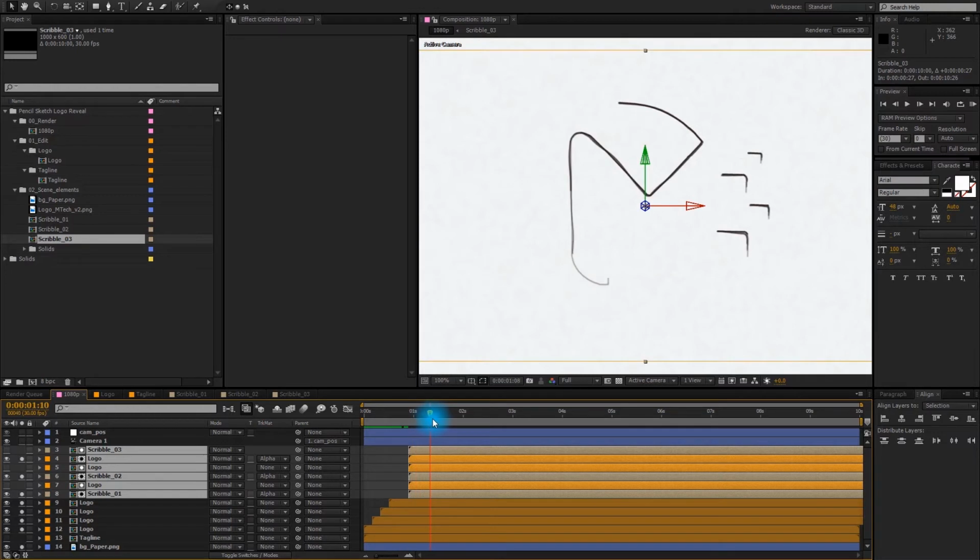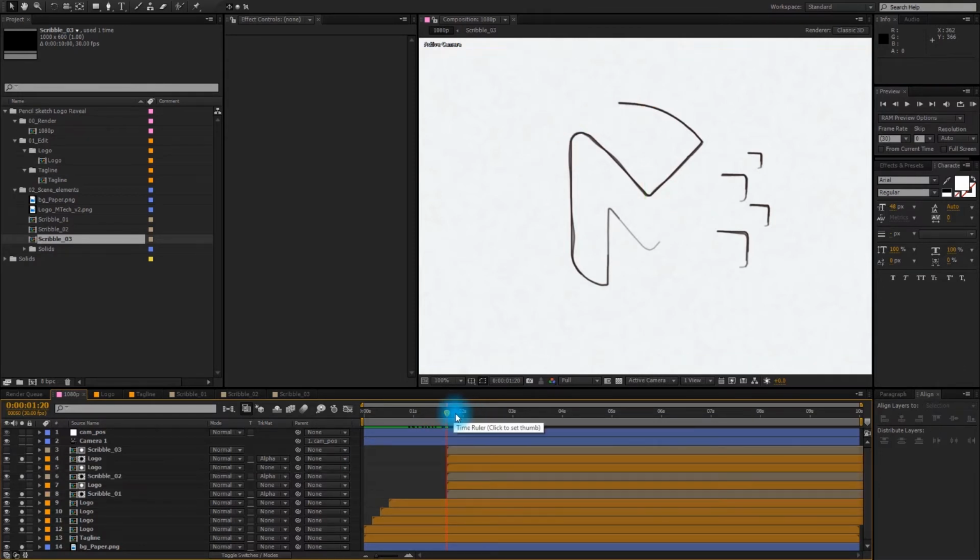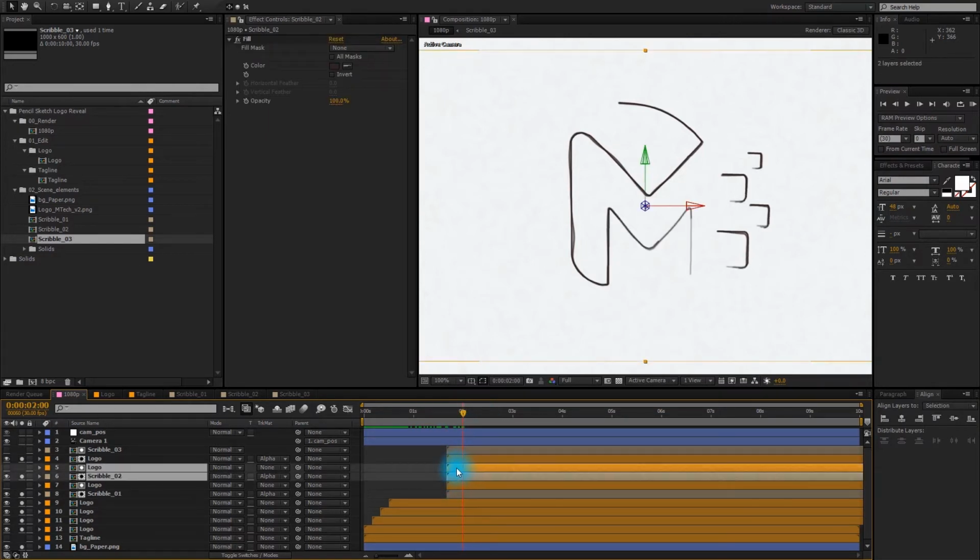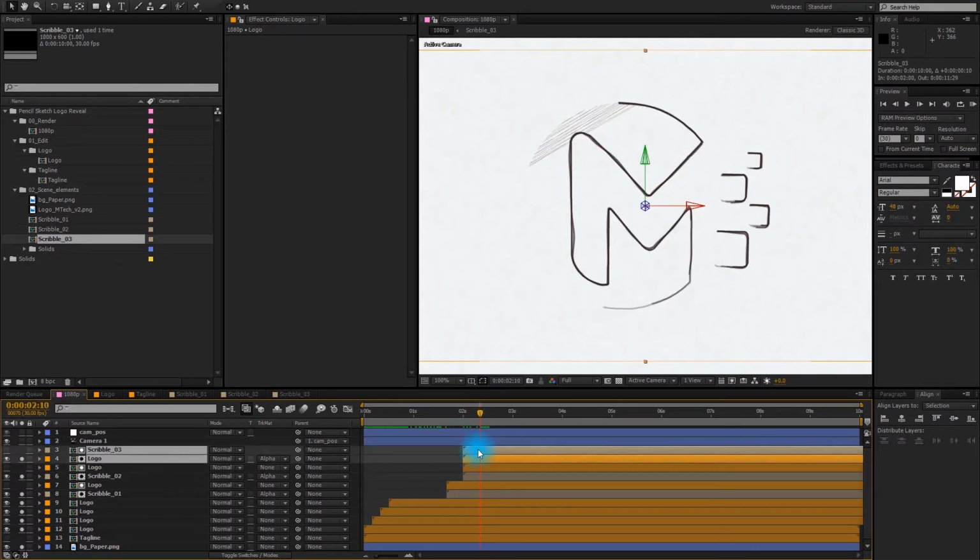This effect. And as the outlines are almost done, we're going to add these scribble lines one by one. So for example, here we'll start, go 10 frames forward. We're going to move Scribble 02, move another 10 frames, and we're going to move Scribble 03.